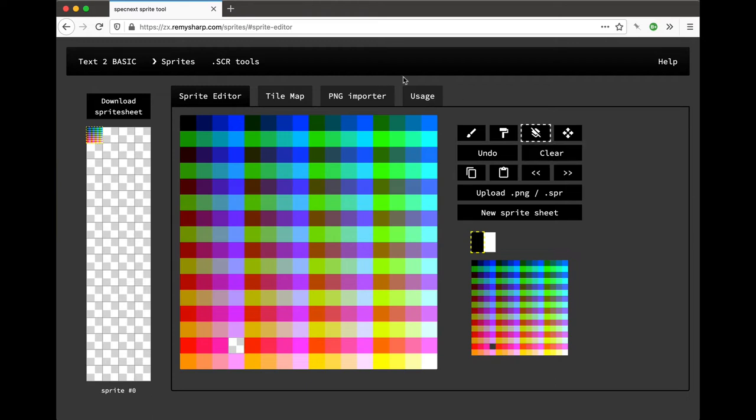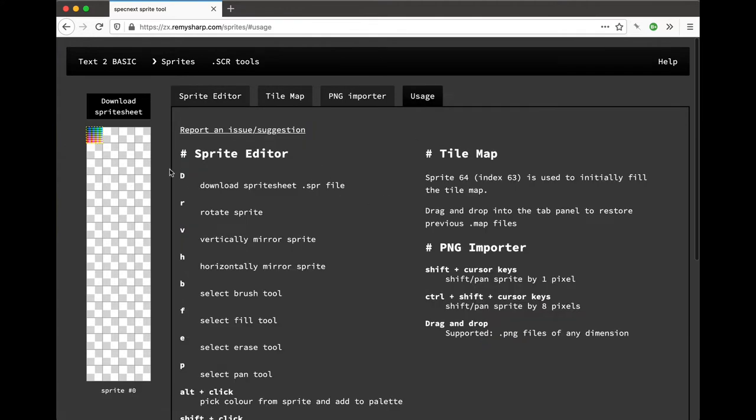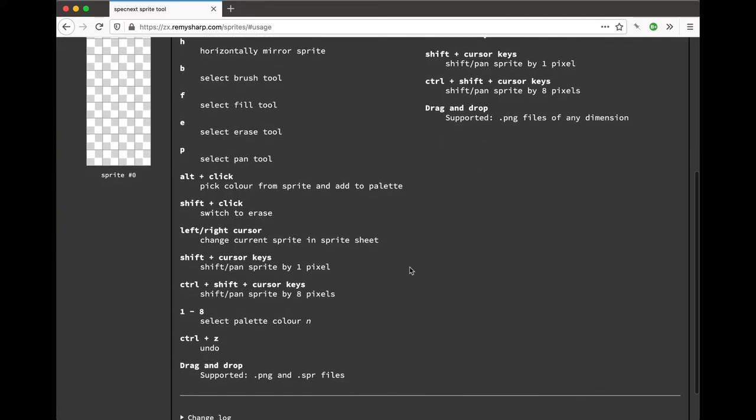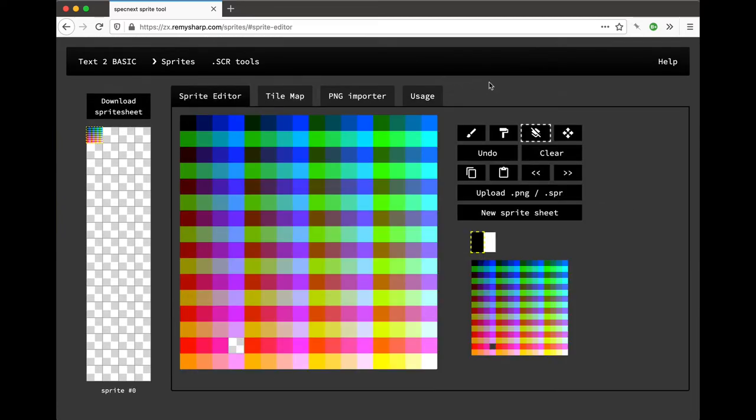So I've been making some changes to this sprite editor and TileMap tool. If you're coming to this for the first time, it's useful to go to the usage tab and just look at what the keyboard shortcuts are and the kind of things that you can do in there as well. But the first couple of things I've done is allow you to rotate the sprite. So I'm just hitting the R key and you can do a horizontal mirror and a vertical mirror using V and H. But the bulk of the changes are in the TileMap.